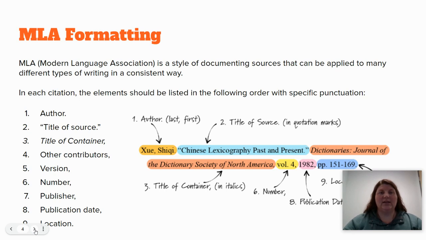If someone is trying to take a look at your sources and see what kind of information you used, they are able to know, for example, that this right here is the author, and this is the title of this journal article, and this is the title of the journal itself. It's just a way to streamline it and make sure that it is consistent.